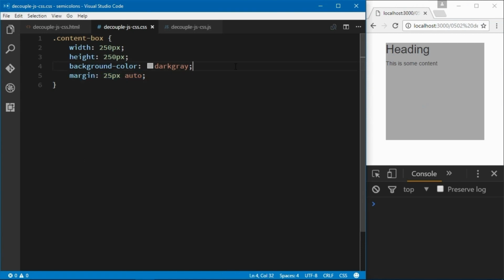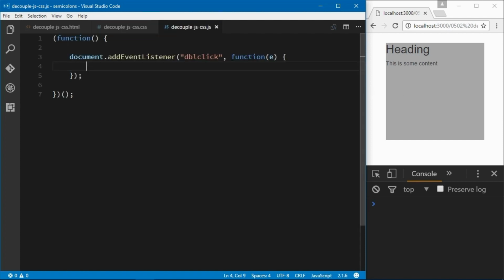I have some CSS already set up here. It sets the height and the width, it also sets the background color, and it also sets the margin just so that it positions it in the center horizontally. We'll come back to this, but let's go to our JavaScript.